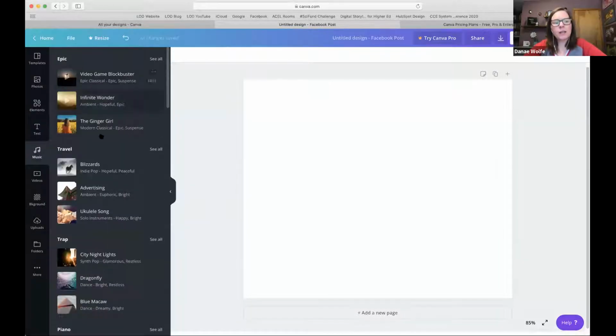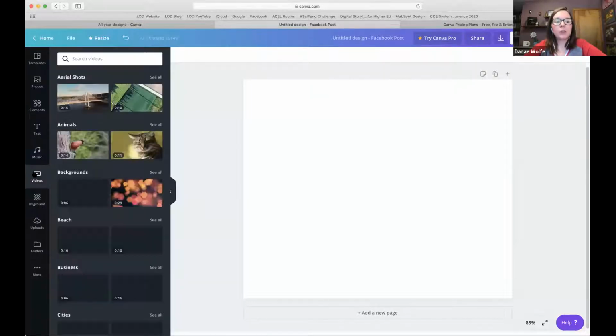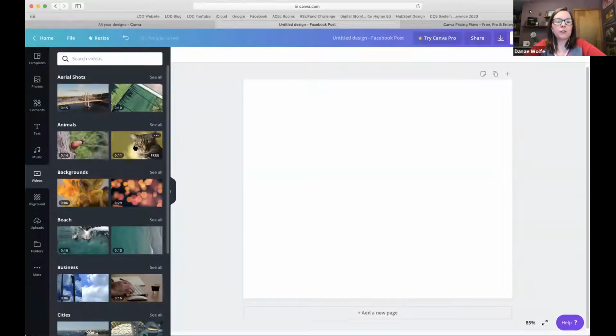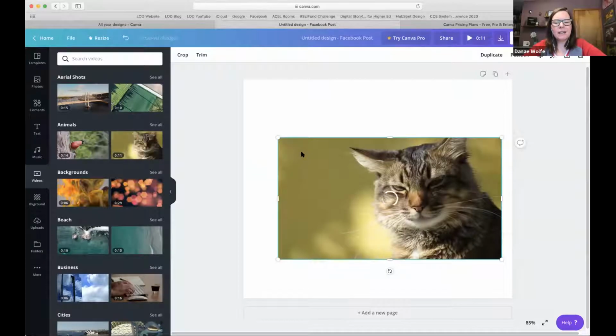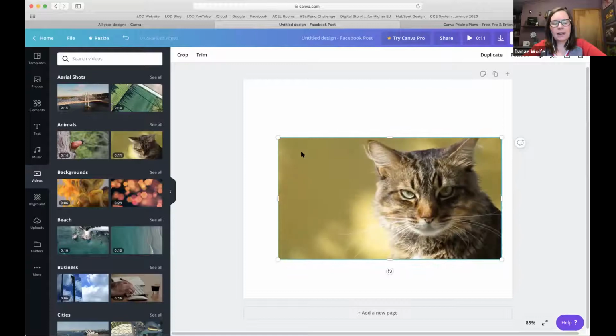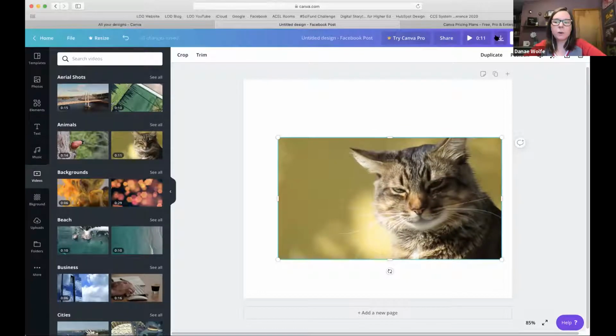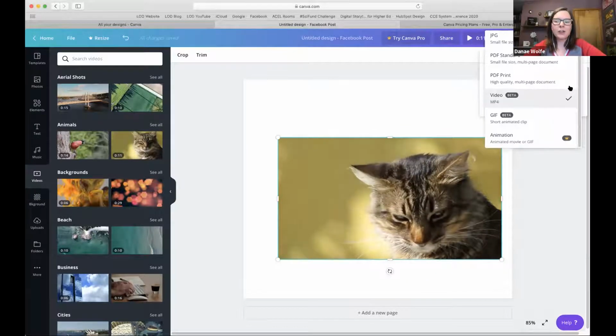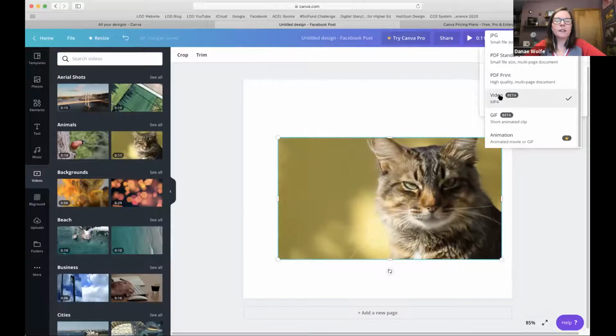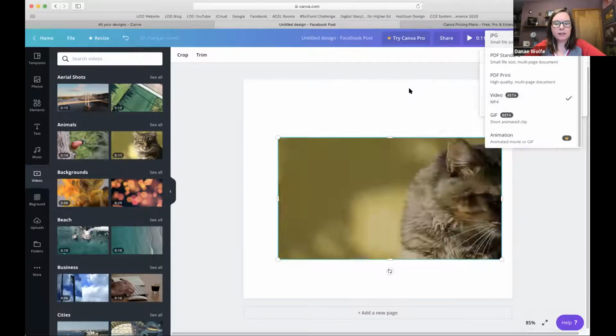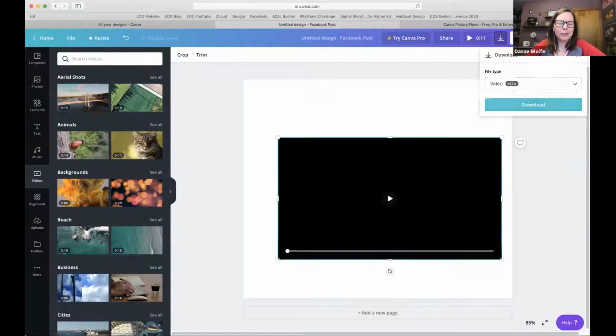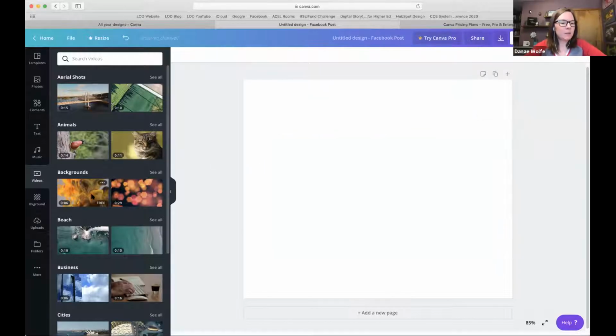You can add music. So again, this would be if you're going to add something that's more video based, there's music. You can add videos in here. Many of these are free. So of course we're going to choose the cat. You would want to make sure that this is downloaded as an MP4 when you go to downloads. If you're not downloading it as a video, then it's not going to show up as a video. It's going to show up as a static image. And I'm not sure what that's going to look like if you download a video as a static image.